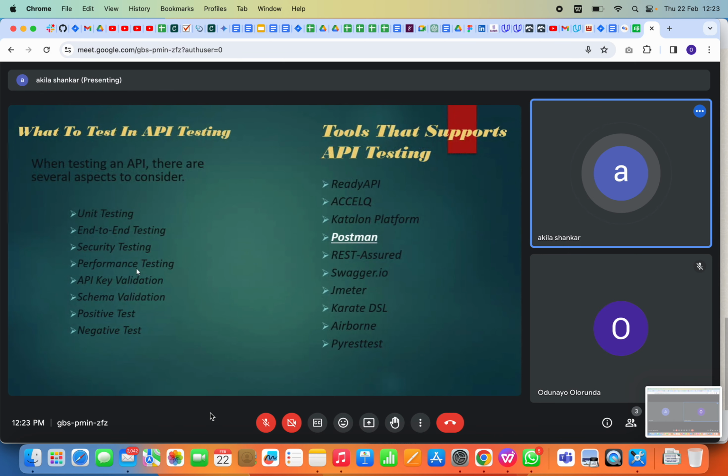So what to test in API testing? These are the things we are going to do in API testing. We will be doing unit testing, end-to-end testing, security testing, performance testing, API key validation, schema validation, positive tests, and negative tests. The tools that will support API testing are these, and the tool which we are going to be working with is Postman.